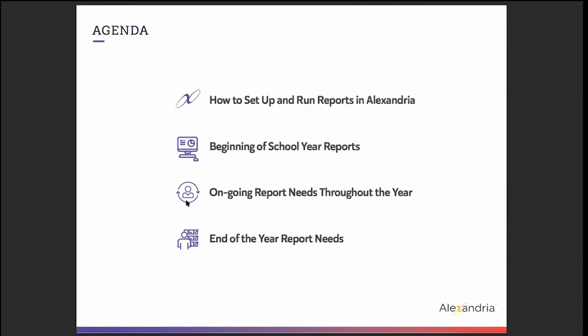To start off with today, if you look at our agenda, we're going to set up and run reports in Alexandria, go through the buttons of the interface, talk about little tips and tricks of how to set up your reports better, go over scheduling, emailing, all that. Then we're going to move on to beginning of school year reports. Next, ongoing reports needs throughout the year, and the end of the year reports needs. We've been doing about 3 examples from each, and you'll see as we go through, it'll focus on each one of our major sections of reports: copies, patrons, circulation, etc. All right, so let's go ahead and jump into it.